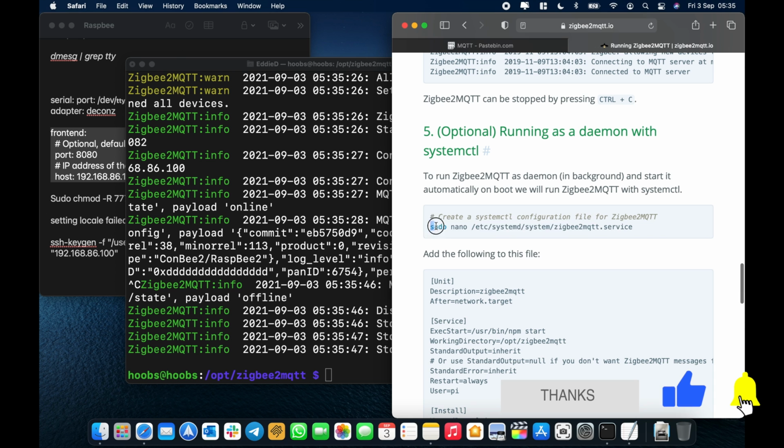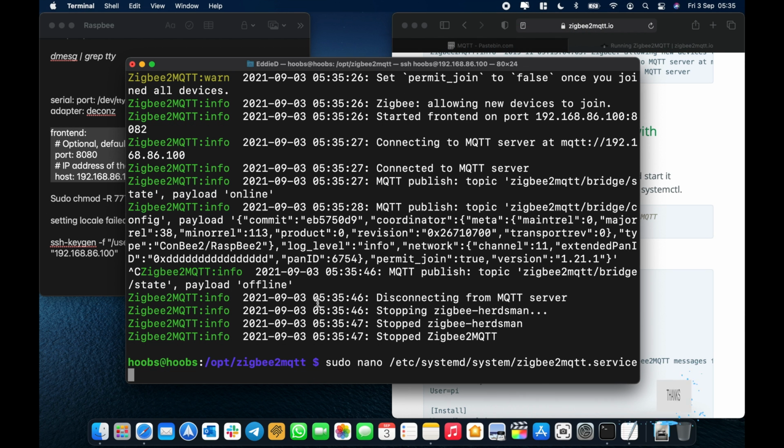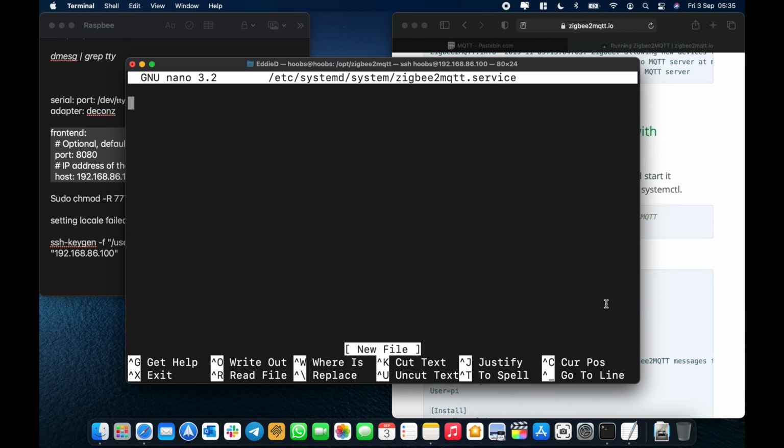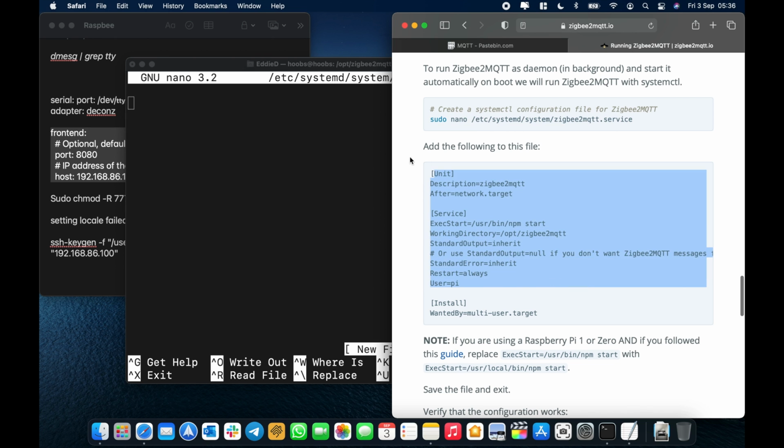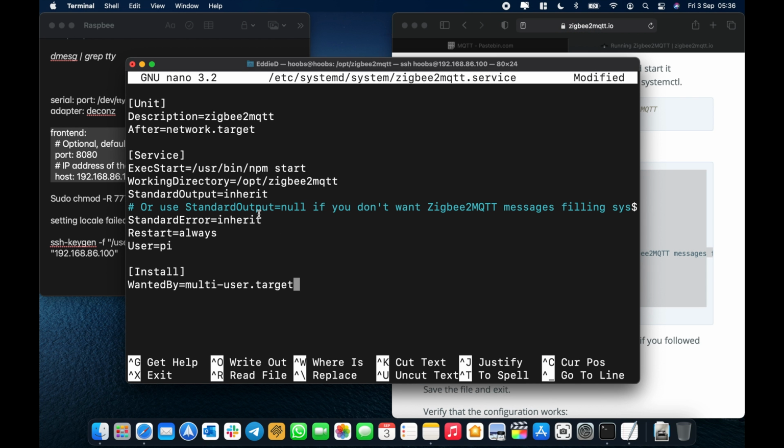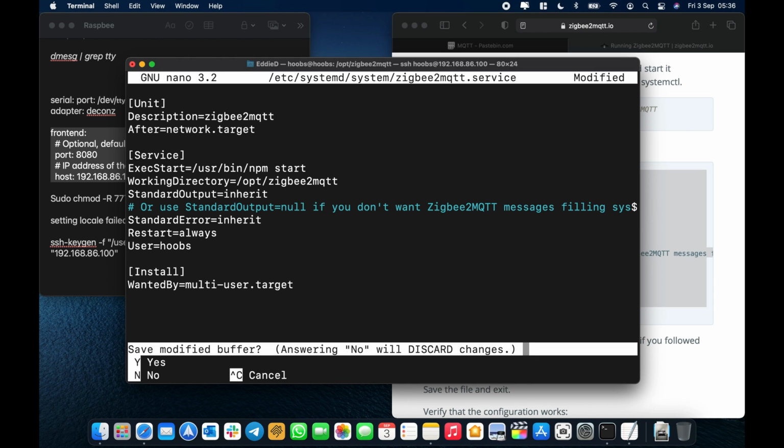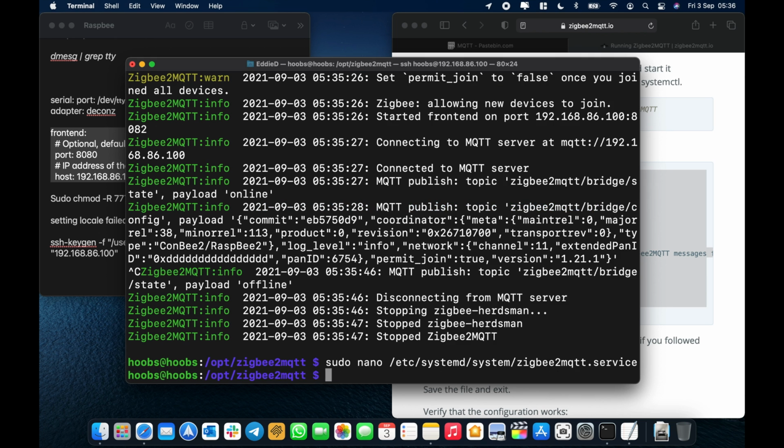Now let's enable Zigbee2MQTT to run in the background and start automatically by copying, pasting the entire information and update the user information to Hoobs, or leave it as PI if you're using Homebridge. To save, hold Ctrl X, type Y, hit Enter.